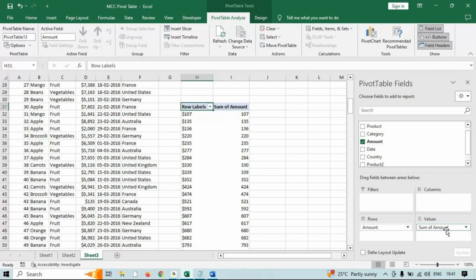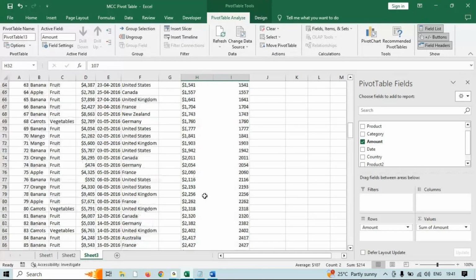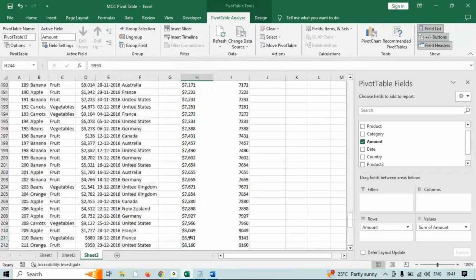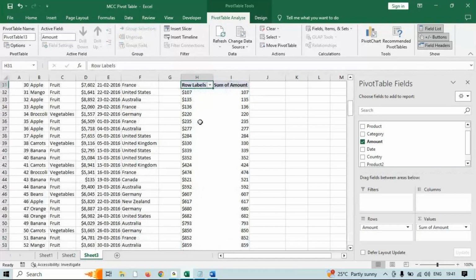Now you can see the starting value 107, and you can see the ending value also, 9990. Okay. So now what I wanted is from 1 rupee to 1000 rupees, 1000 to 2000, like that, I want to see what is the total amount.